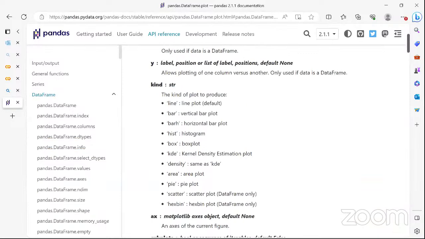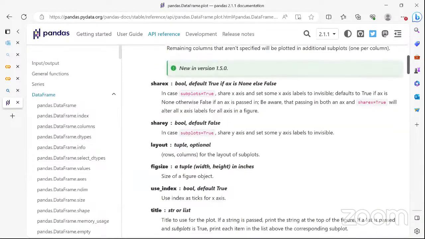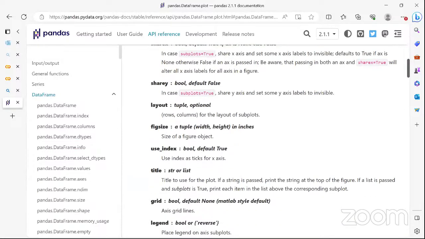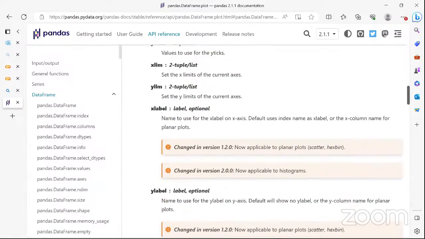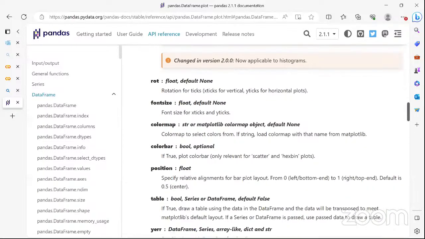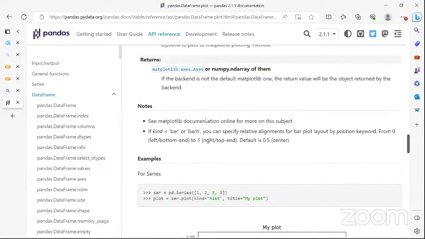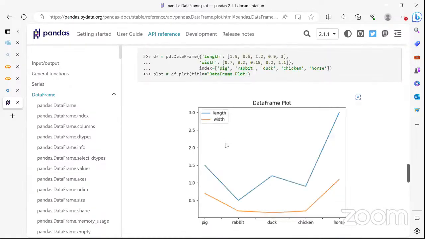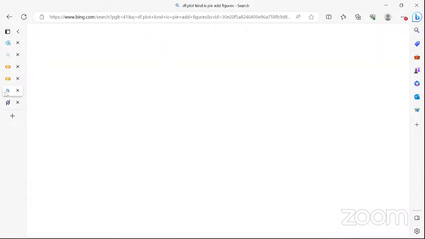Okay, but dot kind. So we can see that, okay, we can plot a pie plot. So let us keep looking. That's the figure size, the grid, legend, log, xticks, yticks, and so on, rot, table, keyword arguments. I'm actually not seeing it here, but if we go through each of these, you see that there's a place where they will actually explain what each of these things are doing.